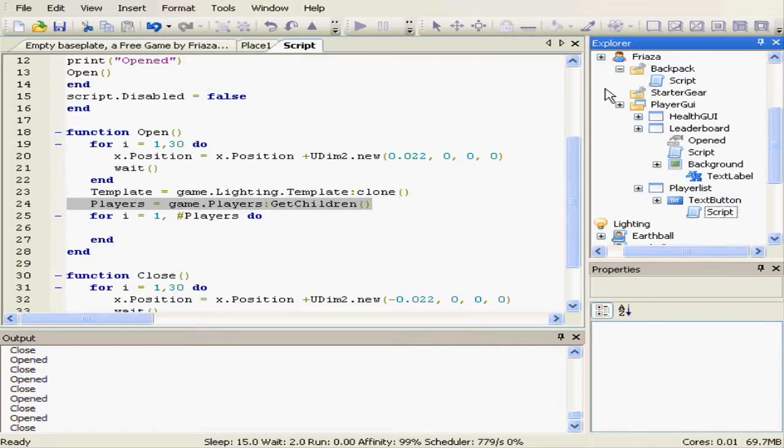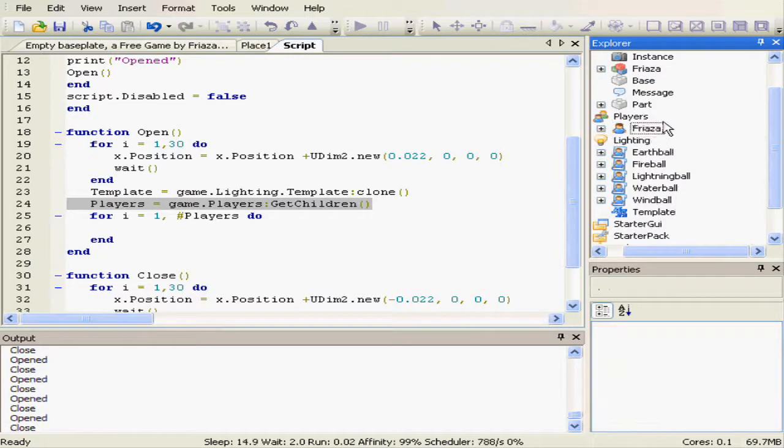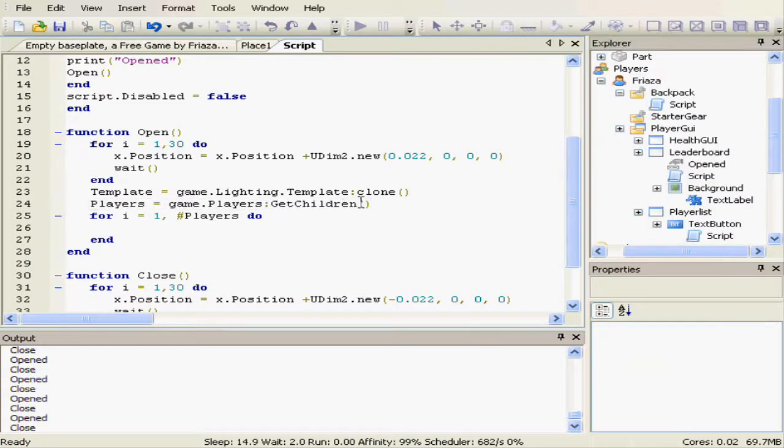We've tagged players as game.Players:GetChildren(). What this will do is go to the players folder and find every player inside the folder. Right now there's only Friaza. And then for the amount of max players, it will be for i equals 1 to 1, because Friaza is the only player in the game. It will repeat the loop. If there's 7 players, it will repeat this 7 times.